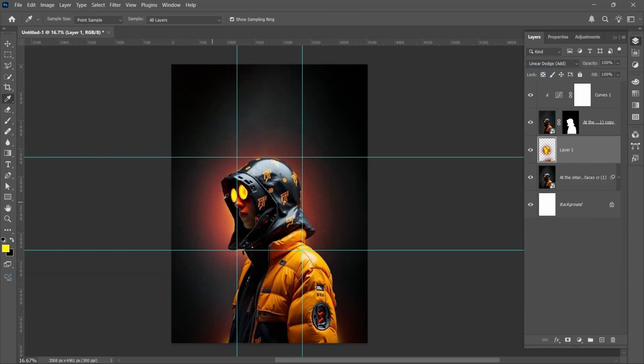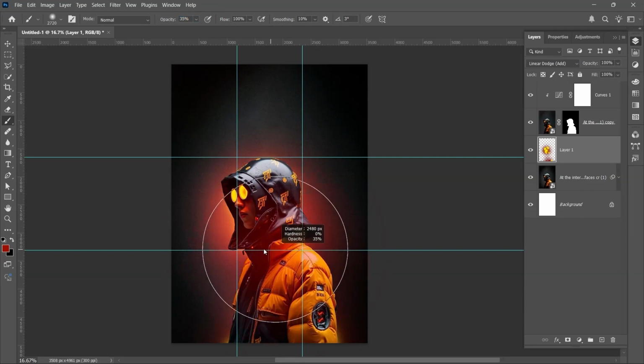Select eyedropper tool and pick warm color. Select brush tool and decrease brush opacity around 35%. The warm light feels weak, so I'm adding more light here.